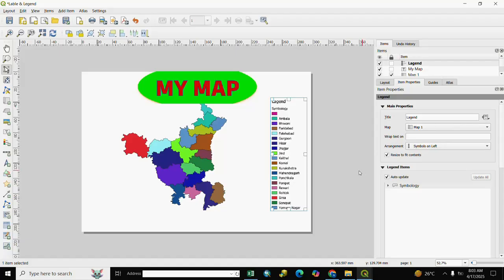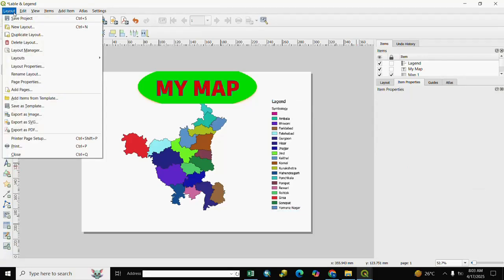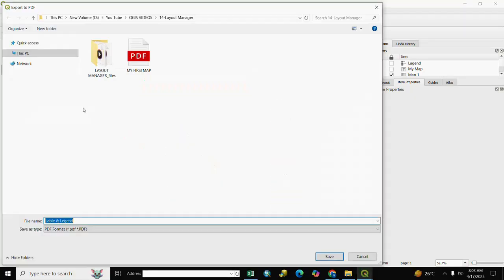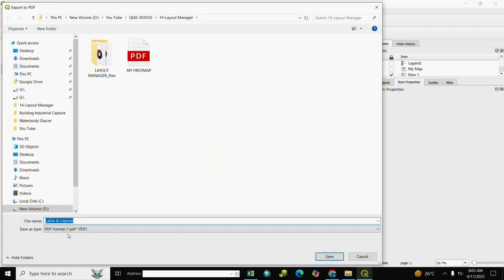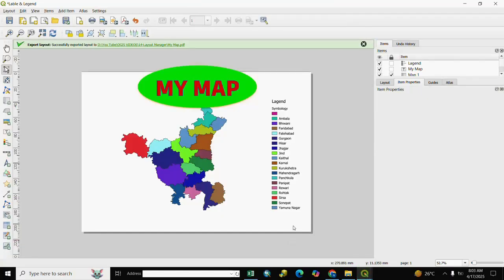If you want to export your map, you go to map layout and you go to export as PDF, and we export as per our path. We write the name here and save it. We save our map export. So we successfully complete label and legend and export map.